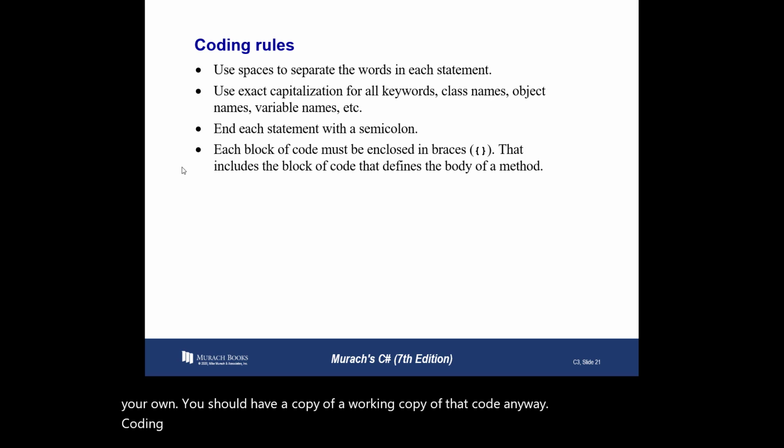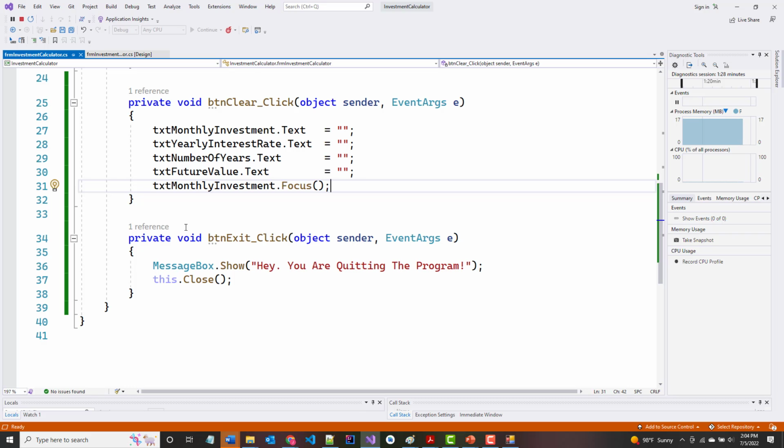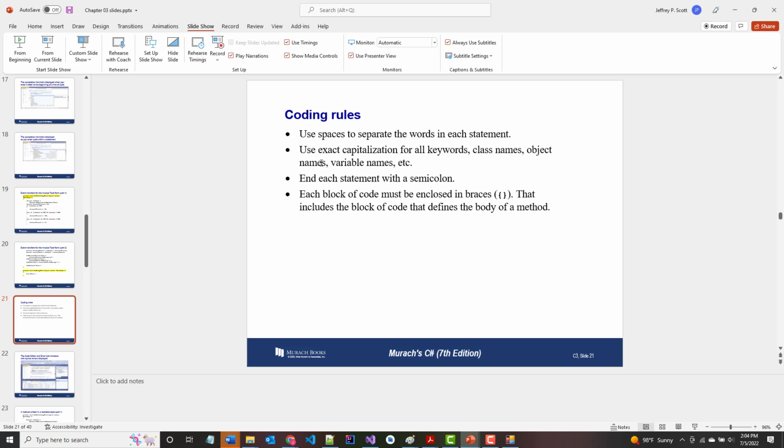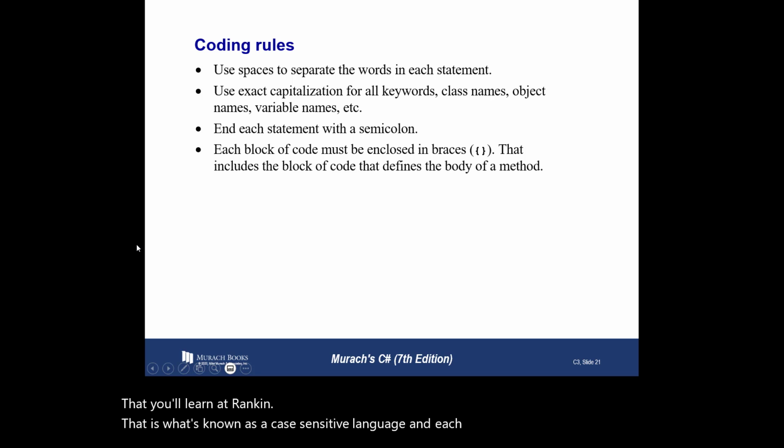Coding rules: use spaces to separate the words in each statement. So in other words, if I come in here, let's go back to here. If I had done this, notice it's not giving me an error, but it's harder to read, it's harder to look at. So by taking that and putting it like this, it makes it much easier to read. All right? Use exact capitalization. This language is one of many that you'll learn at Rankin. That is what's known as a case-sensitive language. End each statement with a semicolon. What happens if you don't?